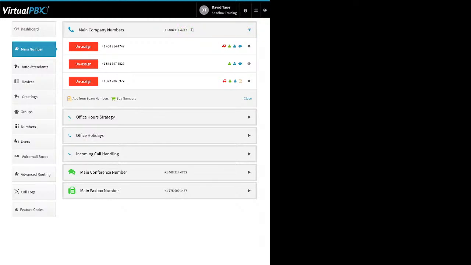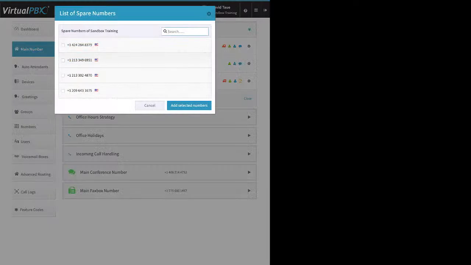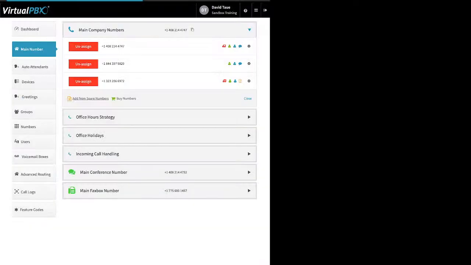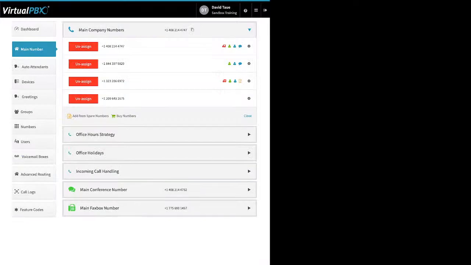But any place you can add a number, you'll have the option to add from spare or buy numbers, right? Add from spare, just making use of one of those numbers you already have on your account. So you click on the box in front of it, click add selected, and now it's here. Boom. Buy numbers is you're adding a new number. So if you're under your allotment, you're not going to get charged. For me, I would have an increase on my next bill.